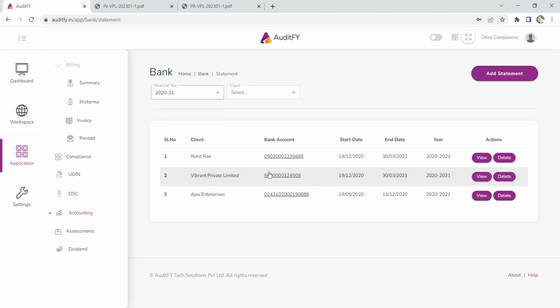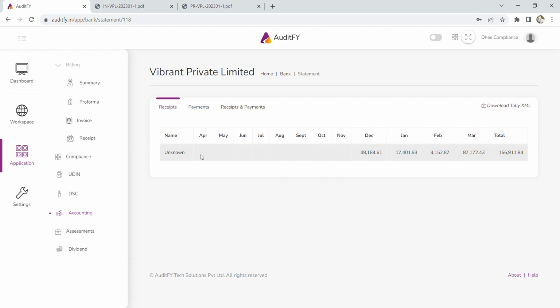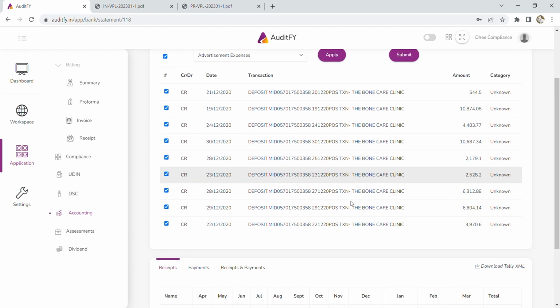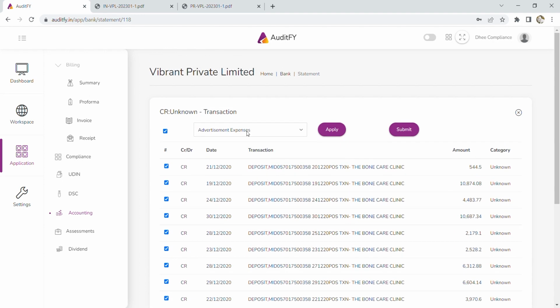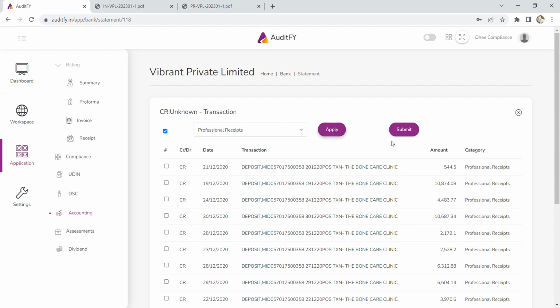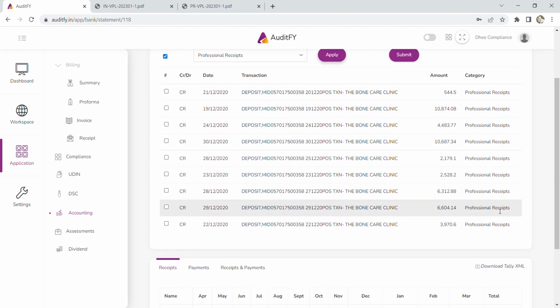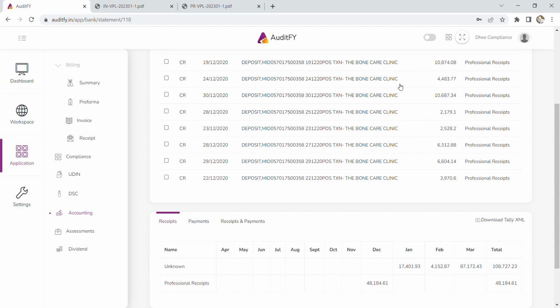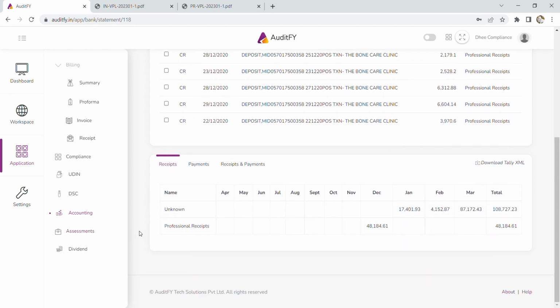it was 2021, so I will take this. So I can select all because all are my professional receipts, and I can mention professional receipts, apply. So it will apply here, but it will still not be taken for final submission. So you can click on submit. It will come and sit in professional receipts.